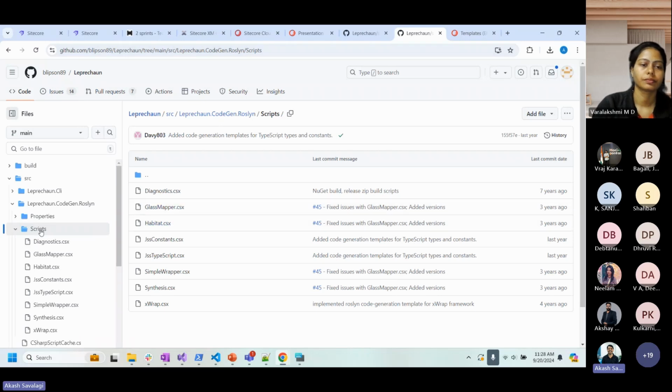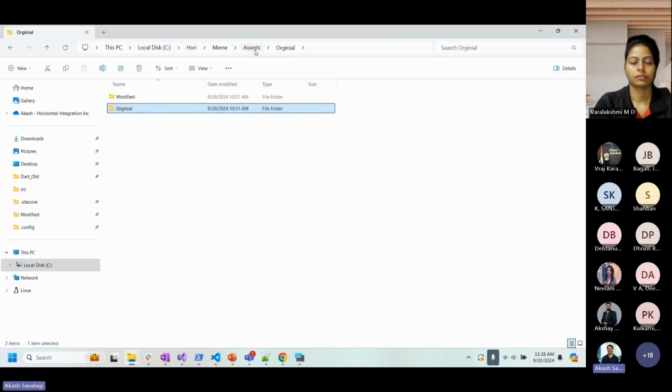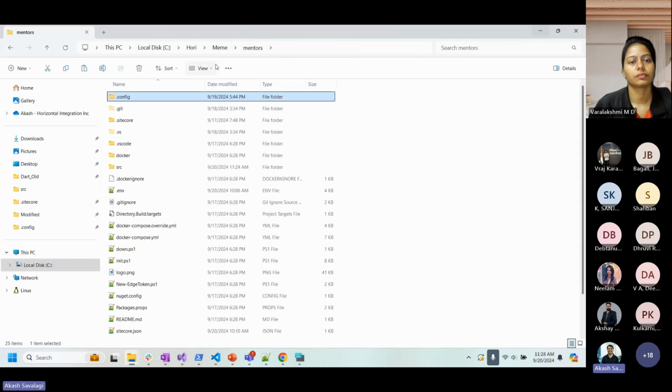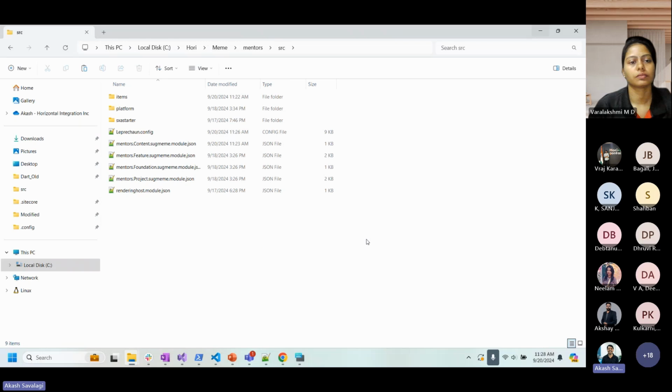So this script folder has these three CSX files. I have pre-downloaded them and placed them inside the CodeGen folder inside my modified assets. If you go inside here, you'll see all these three files. Let me copy this folder and place it inside my mentors src. Okay, here I have CodeGen now.